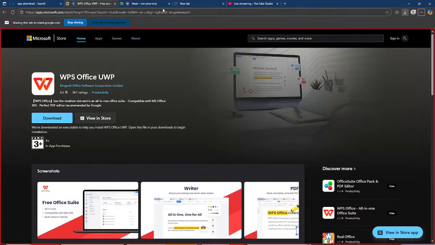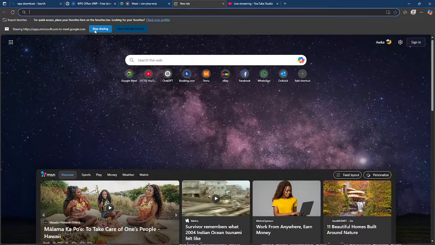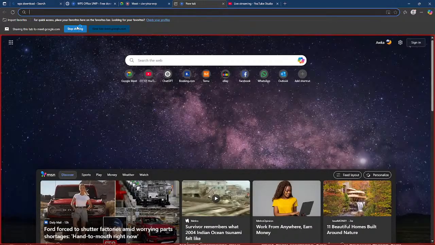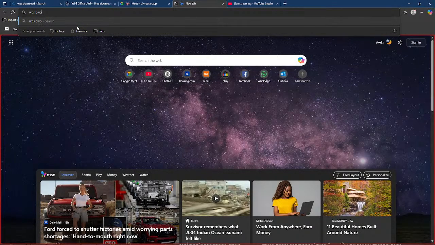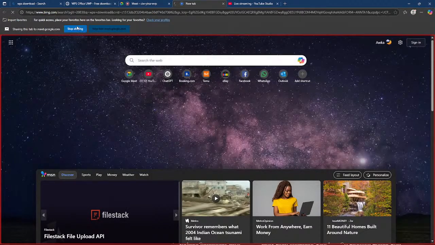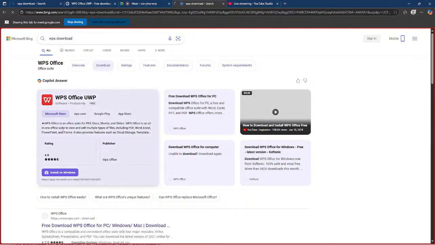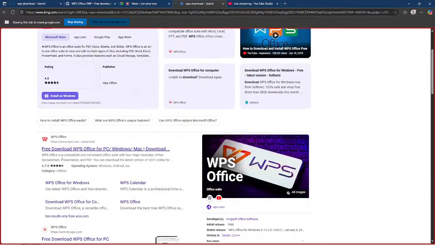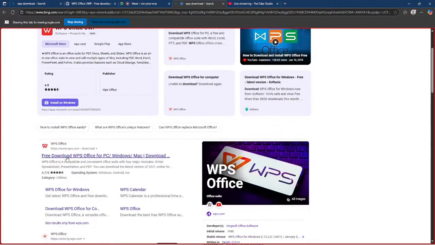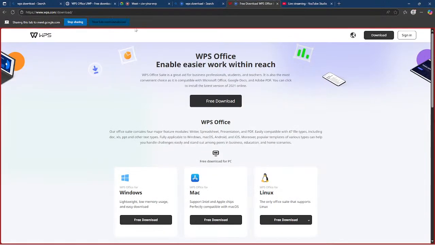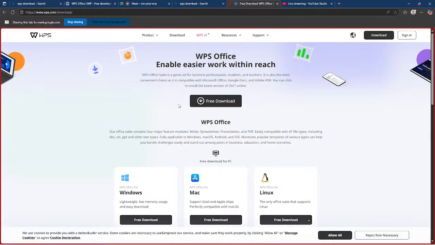It's very simple. Step one, all you have to do is search for WPS. Let me repeat that again. Then you see it here. You can use either of the links, the first one or the second one. Let me try the second one. Now for the second one, you see their website here. Just click on free download and you are done.